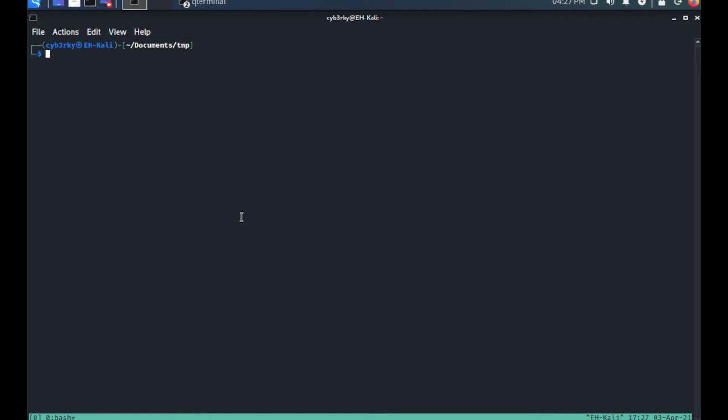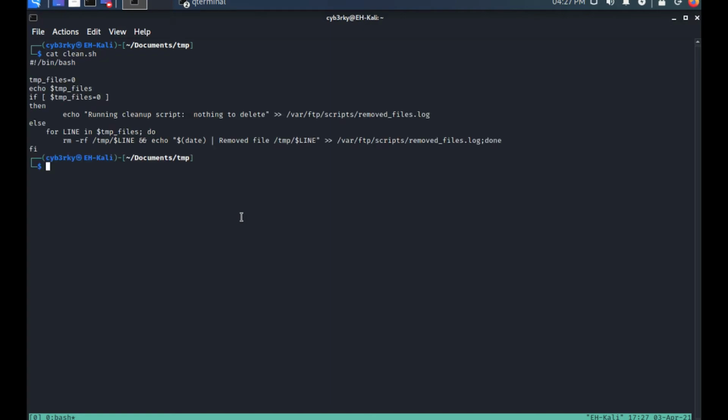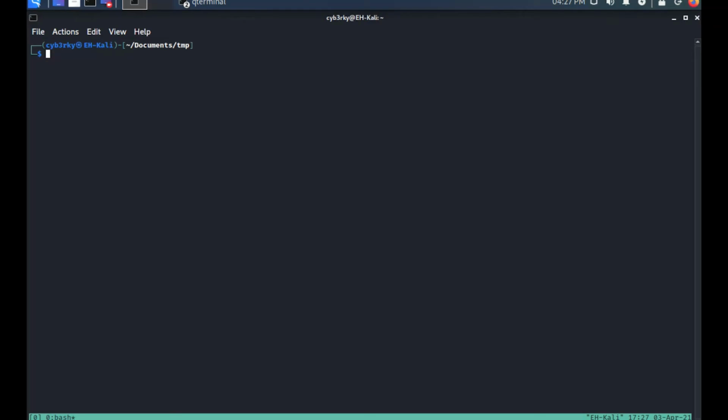So let's look to cat out this script and see if we can determine what's going on. And basically what we can see is that we've got a bash script here that is set to delete files out of the temp directory and record any content into the removed_files.log. So how can we look to exploit this? Well, this just appears to be a bash script running on a schedule, and what I'm going to look to do is insert some text in here that allows us to do a reverse shell via bash and see if it will execute on this schedule.